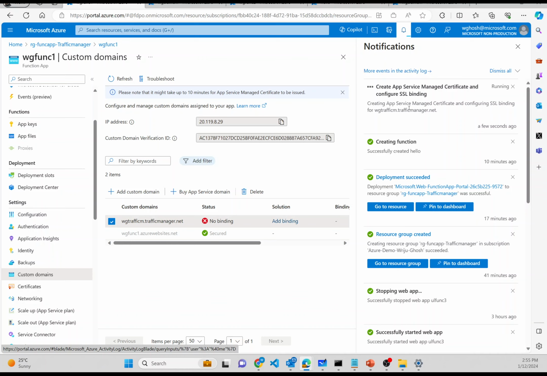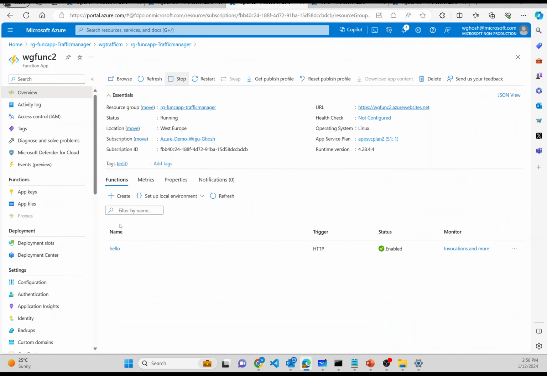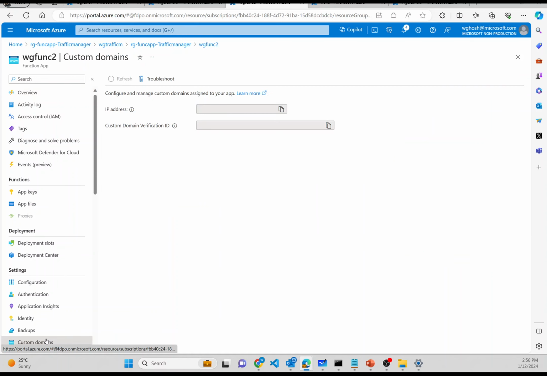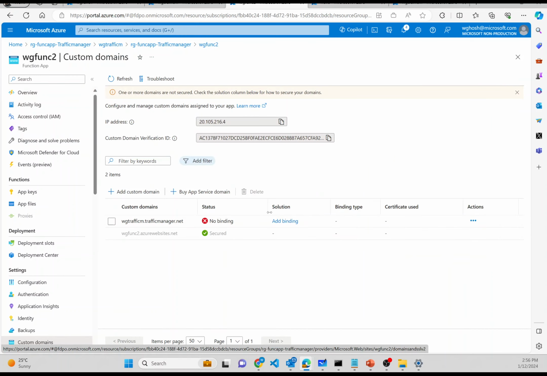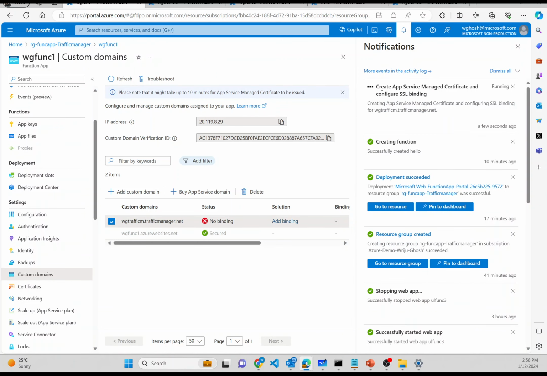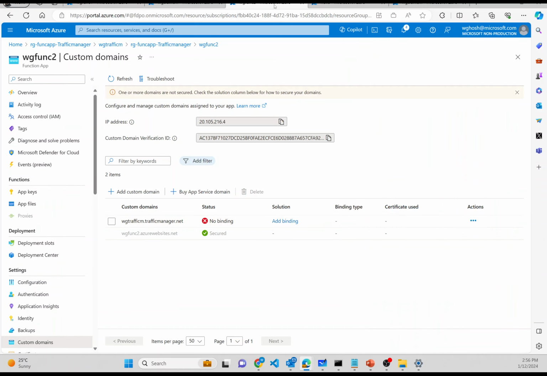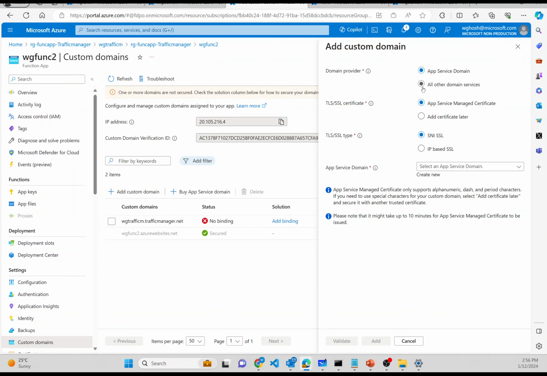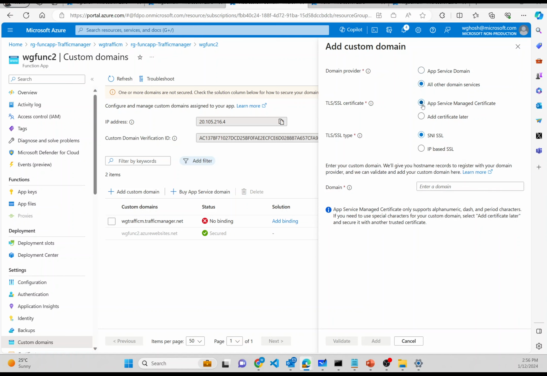While we're trying with the function 1, let's go and check the function app 2. Okay. So if I go to the custom domains, you will also find the traffic manager here, and you can click on add binding, but let's see what it offers in the function 1. Now, while it is doing things with the function 1, let's configure the function 2. So I'll say add custom domain and then say all other domain, app services managed certificate, SNI, and here I'm going to give a name to the domain.